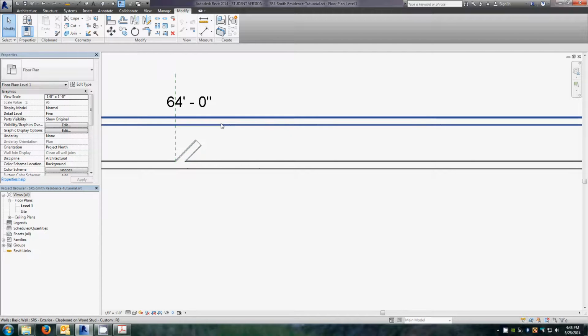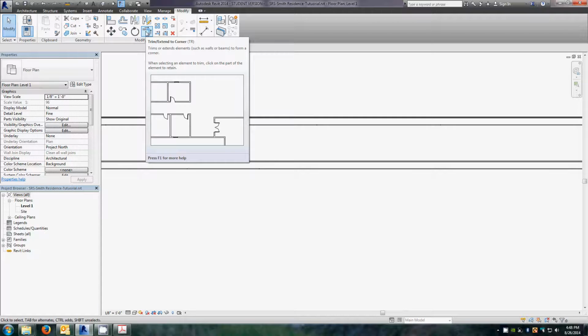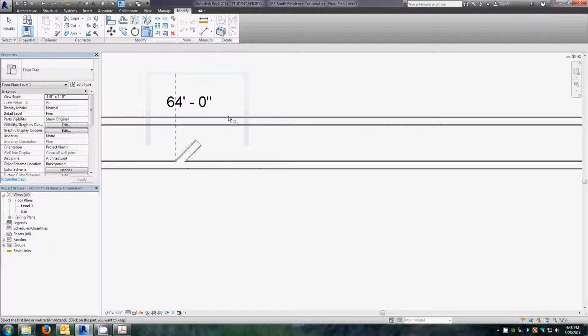Let's attach this wall to this one. The easiest way to do that is up in the modify command, use our trim extend to corner command. Click this wall and come over here where it's going to connect and click.